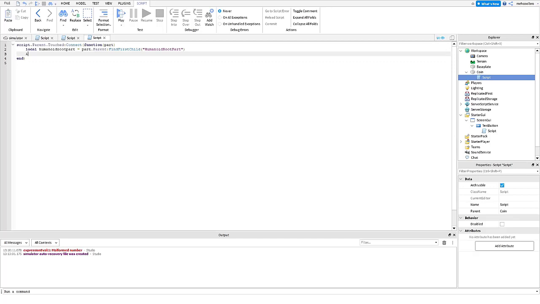Now we'll do if humanoidRootPart ~= nil then. This basically means that humanoidRootPart exists, which means that this is a player. Then we'll do game.Players:GetPlayerFromCharacter(part.Parent). This will get us the actual player, because a player has both their player and their character.